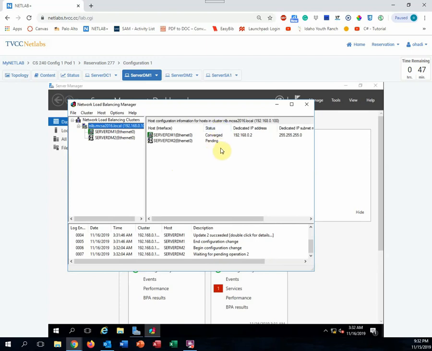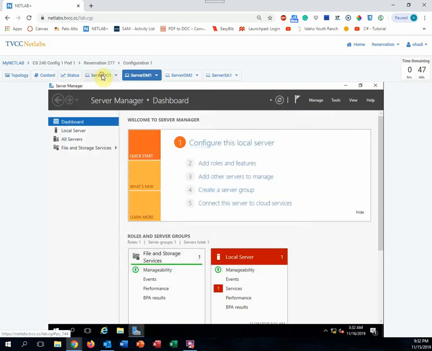Now the status is pending. I'm just waiting a couple of seconds, waiting for pending operation. Alright, so now I can see the status. Both my host servers are now converged, and that's their IP address. After that, I can close this one. I would go back to my DC.